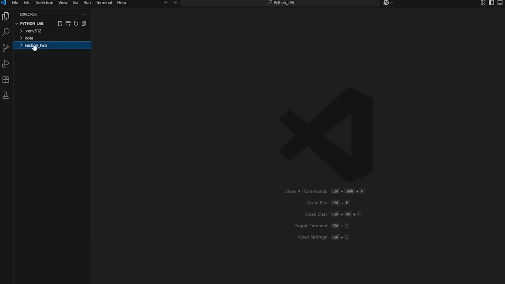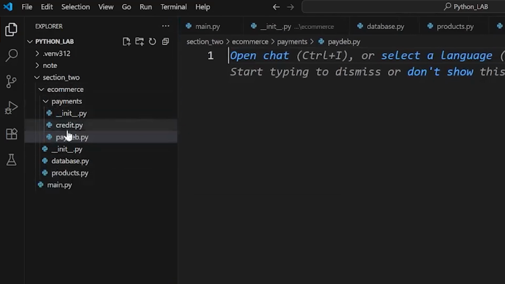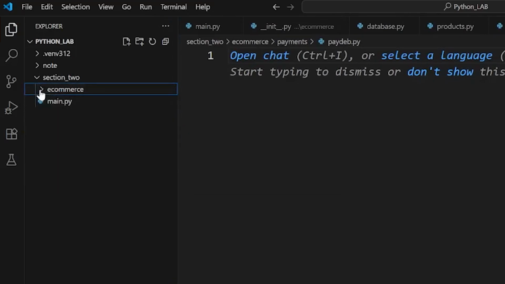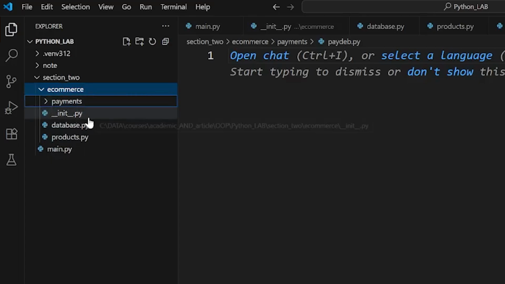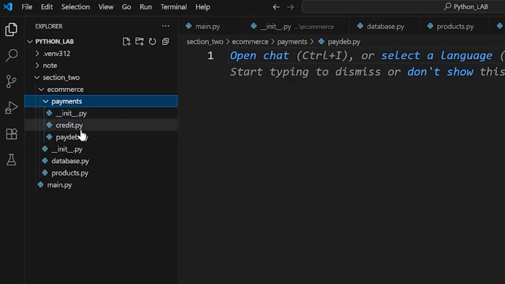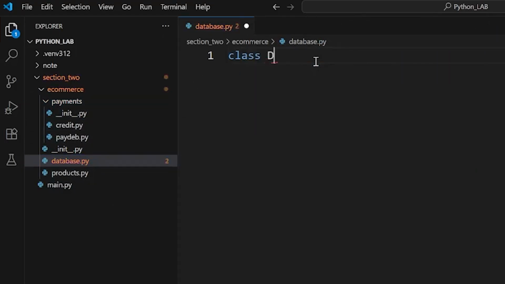So I'm heading back to section number 2. I'm going to illustrate the exact same tree I was talking about. You see this hierarchy is very important to recognize. Now I have this main package called e-commerce, and inside this main package I have two modules, and inside it I have another package that has another two modules, and I can connect and reach out between them. Now if I come to database here, I create a class, let's call it database.